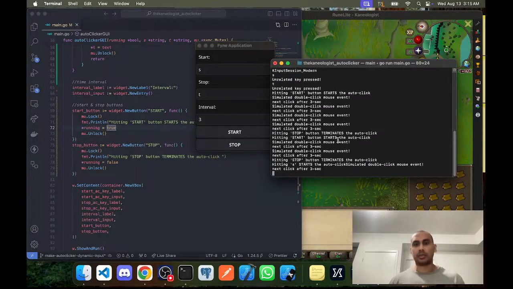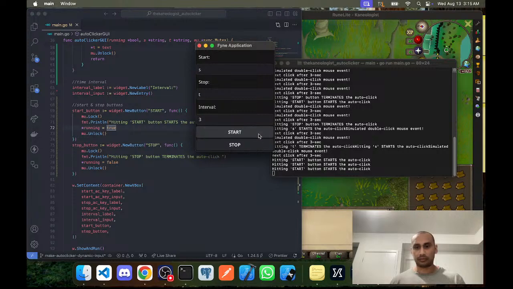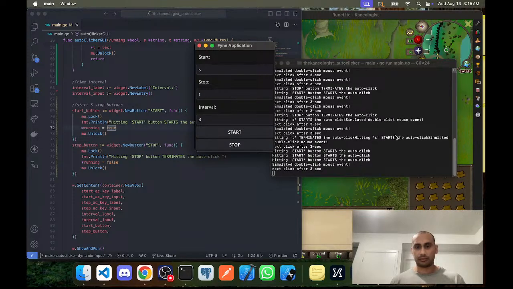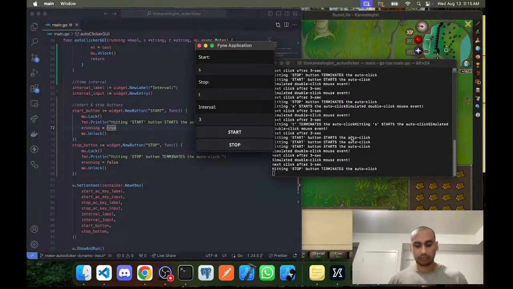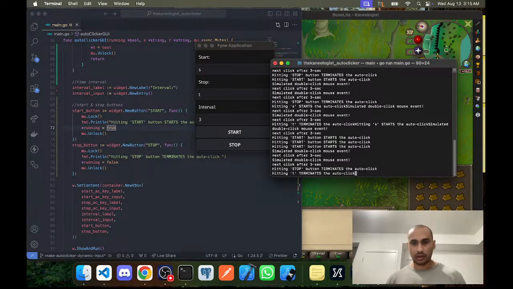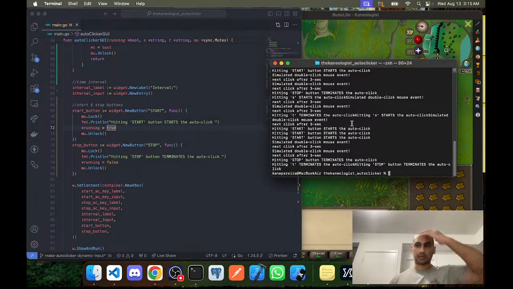S. Okay, so the actual key works. T. And stop. T terminates the autoclick. Yeah, so this pretty much does exactly what I needed to do. So stop, and let's kill the script by closing it.